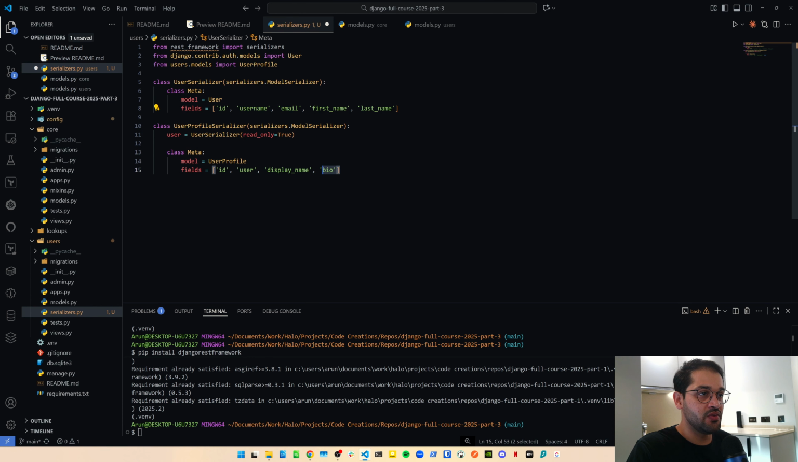Now if we come down to the user profile serializer, notice that we actually make use of the user serializer here. So when we're serializing a user profile object, we want to include all of the fields that are from the user serializer, so all of these 5 fields, and include these under a user variable. But then also for the profile, we also want to include these fields as well.